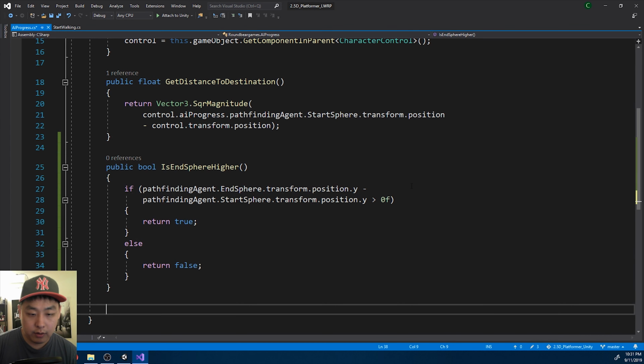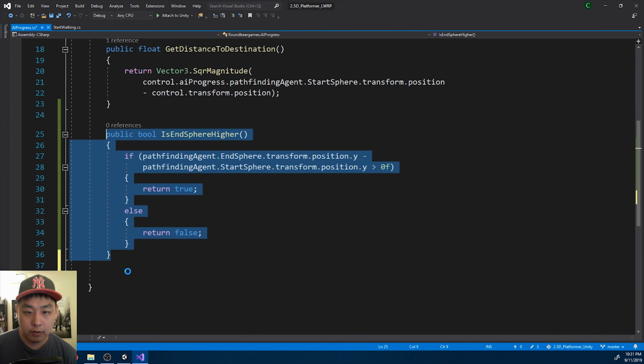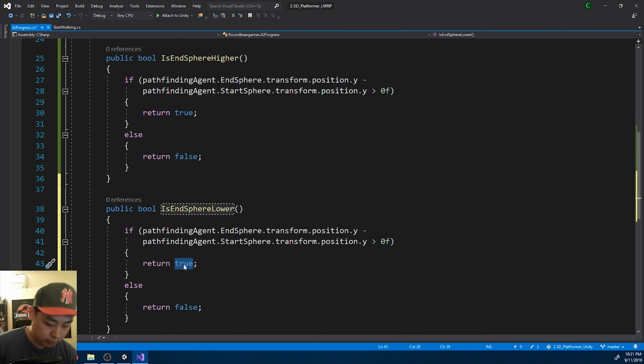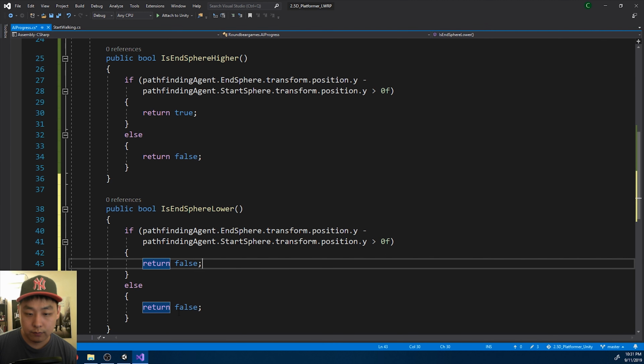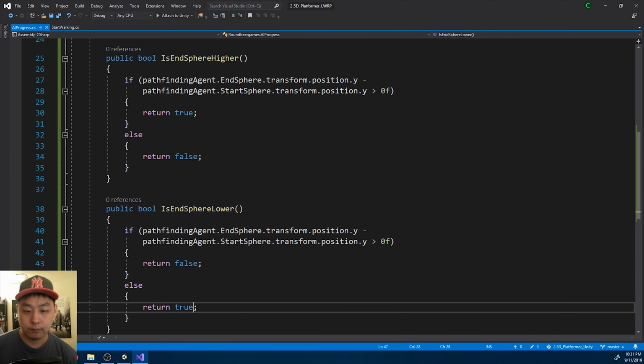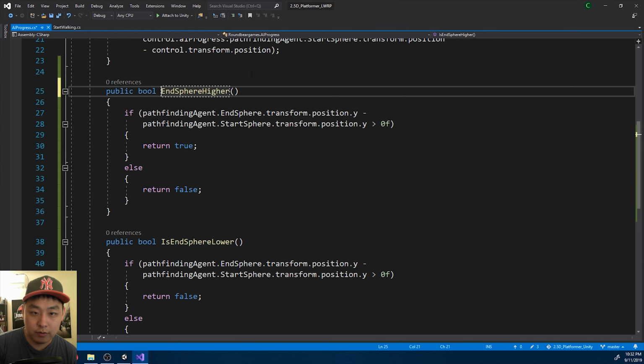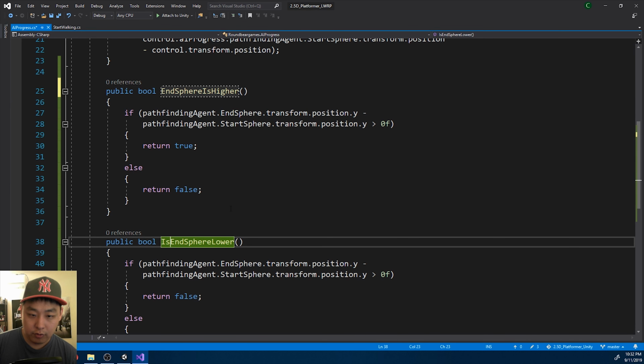We can also make the opposite case. Is end sphere lower? We'll just reverse it. Let me change the names. This sounds like a question. End sphere is higher, return true or false. End sphere is lower, return true or false.